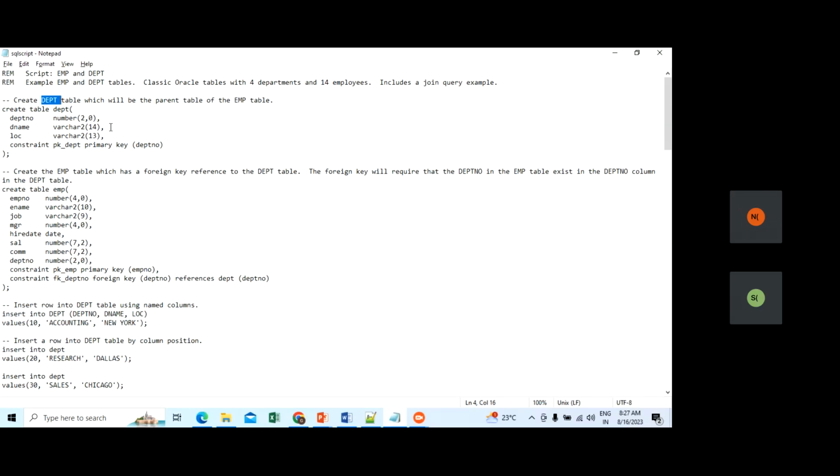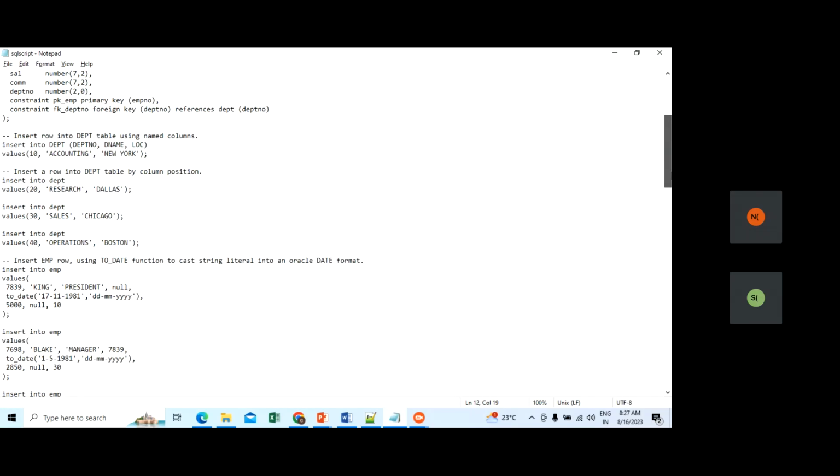As part of the practice, you can create the department table. Then you can create the employee table. Then you can relate the employee and department tables, build the relationship, and define the primary key and foreign keys while creating the relationships. Then you can insert the records here. You can do that practice.